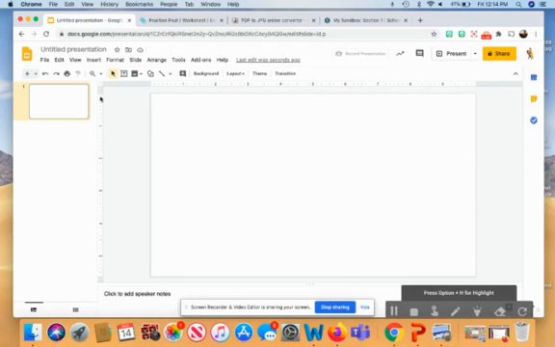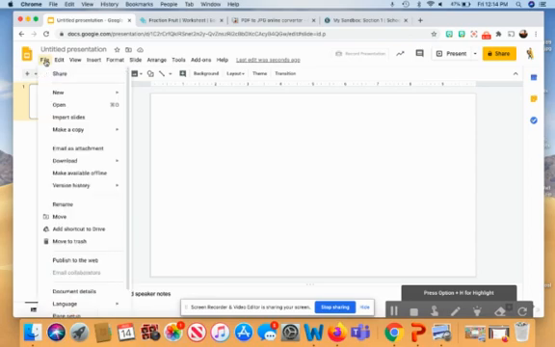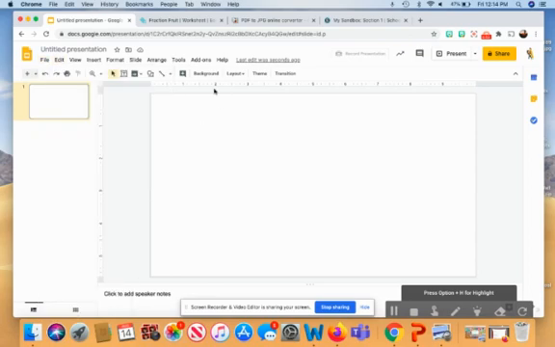So the next thing I'm going to need to do is resize the shape of this piece of paper, this slide, because it's not the same size as a worksheet that I would be giving to my class, like if I were giving it to them on paper.